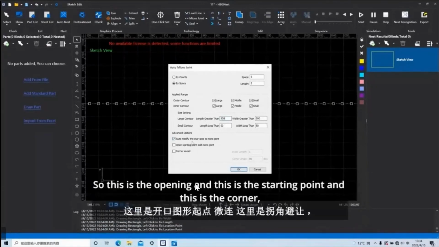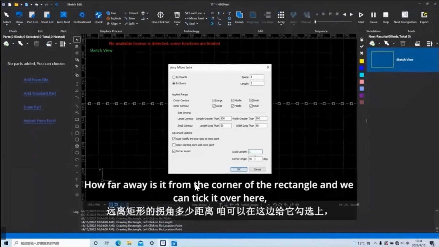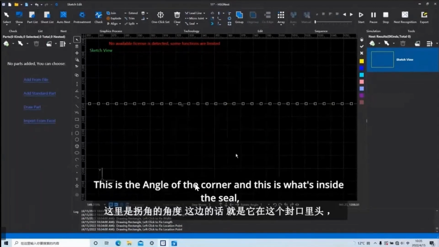So this is the opening, and this is the starting point, and this is the corner. Corner dot here and the head dot left means that the place on the corner is going to be away of this corner. How far away it is from the corner of the rectangle, and this is the angle of the corner, and this is the wall inside the seal.